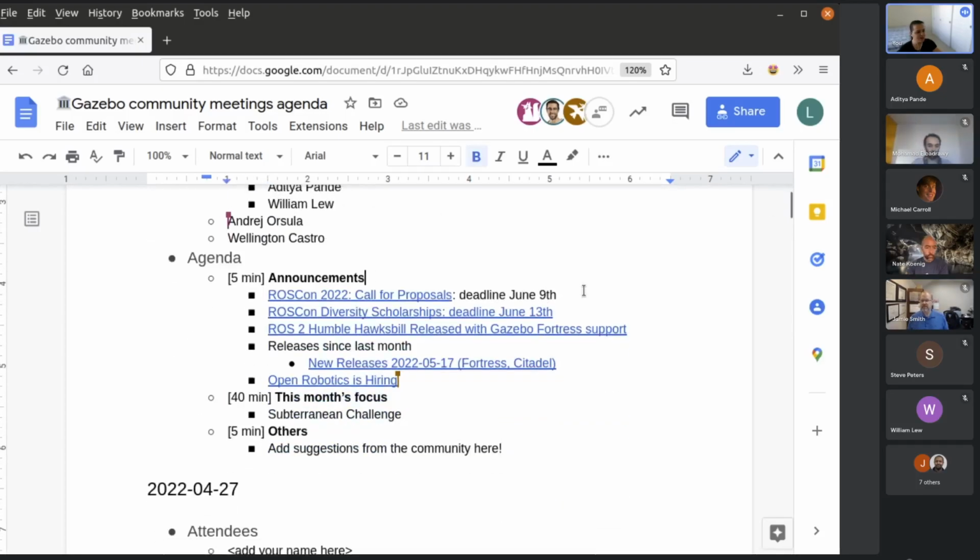So for announcements here, another reminder that ROSCon call for proposals is still open until the 9th of June. So you still have a week or so to submit proposals. The diversity scholarship application is also still open until the 13th of June. Yes, please have people apply for that. Right now, we don't have a ton of applications. I know a ton will come in at the last minute, but the earlier you can do that, the better.